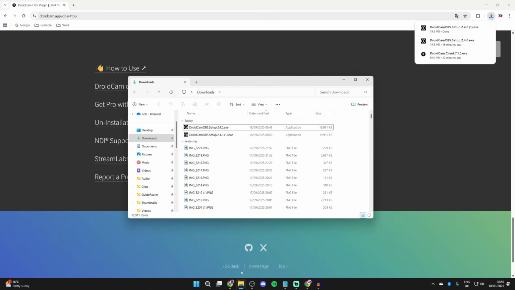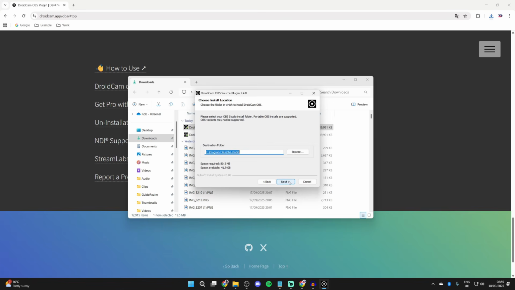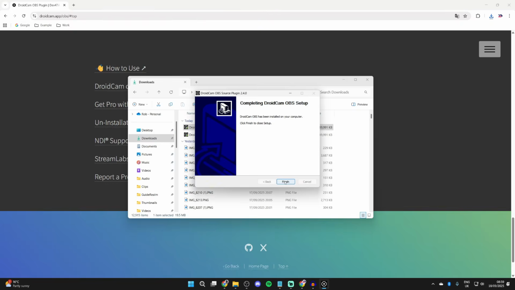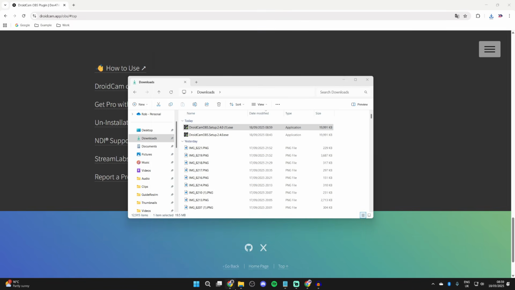And then what you need to do is come into your downloads. So you can press downloads to the left of File Explorer, and you want to go and double click on the plugin. Run it. You'll get a Windows security pop-up you need to agree to. Read this through. If you agree, press I agree, press next, and we can then go and press install, and it's now finished. If you've currently got OBS open, just go and close it and then reopen it.